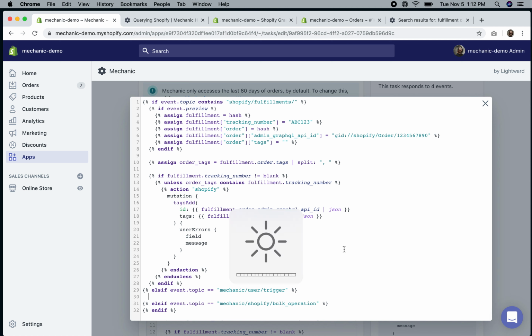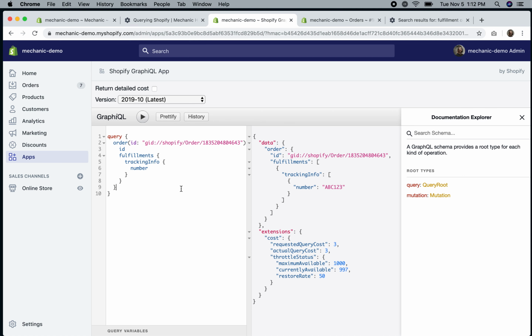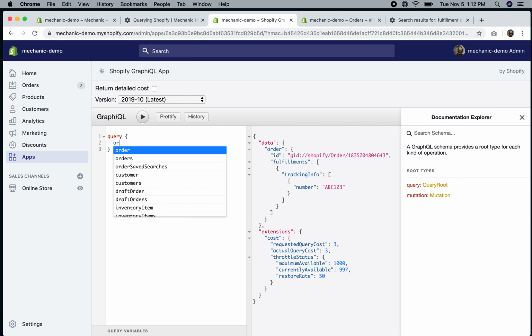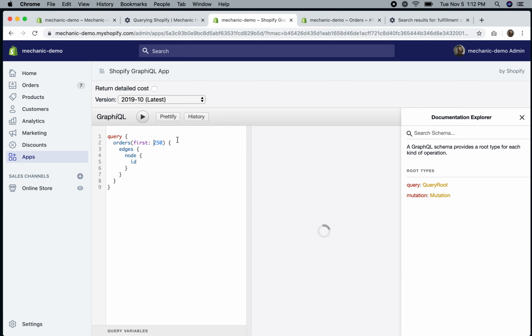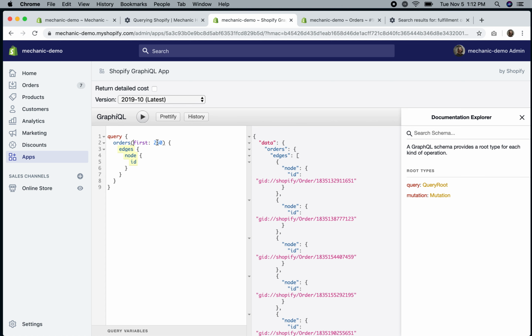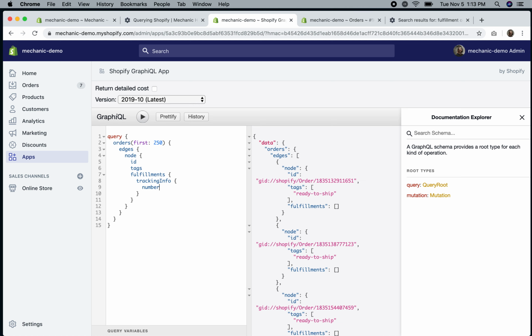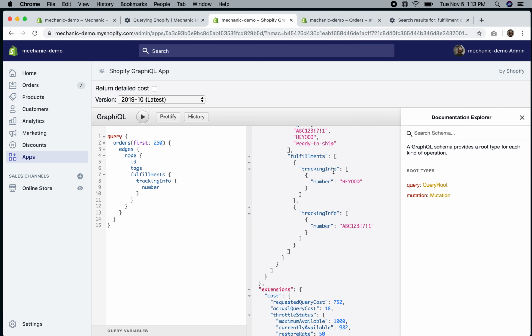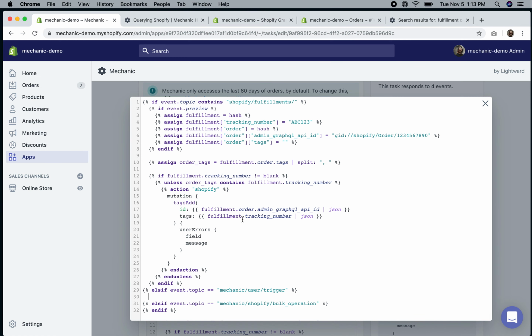So here, we are actually going to send off our bulk operation to Shopify. I'm going to use GraphiQL to assemble that. So we're going to say query orders. For the sake of this context, I'm going to fill in first, although when we actually send this off to Shopify, this won't be necessary. So we're going to say that we want our order ID, we want some tags, we want to look at our fulfillments, and we want to look at the fulfillments' tracking numbers specifically. And most of our orders have nothing except for this one that we were testing that has 2. Perfect. Okay, so this is our query. We can put this over here.